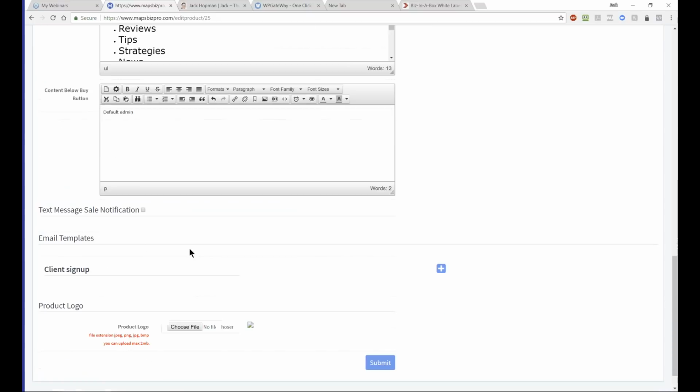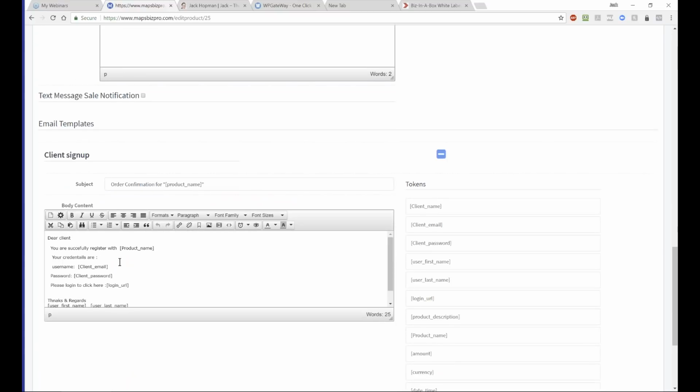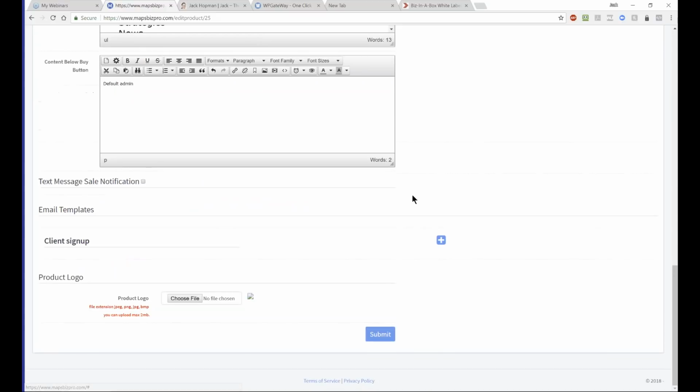Then the description and also the email templates. Here you can customize the email the client gets when they sign up, and you can upload your logo if you have the white label.